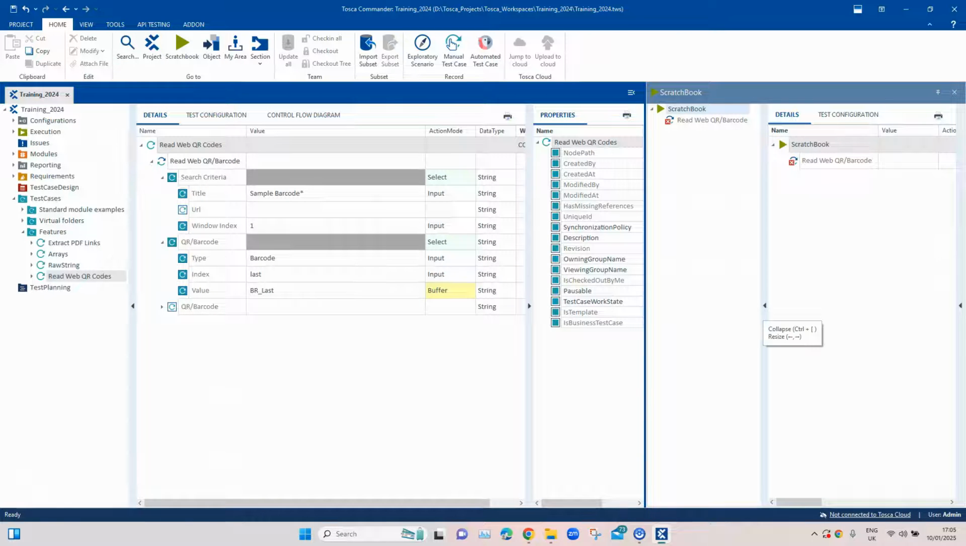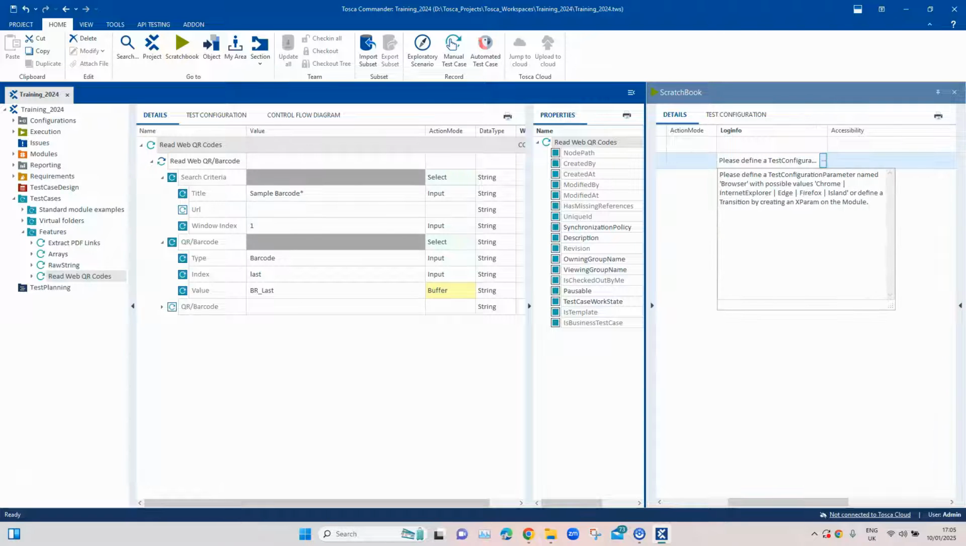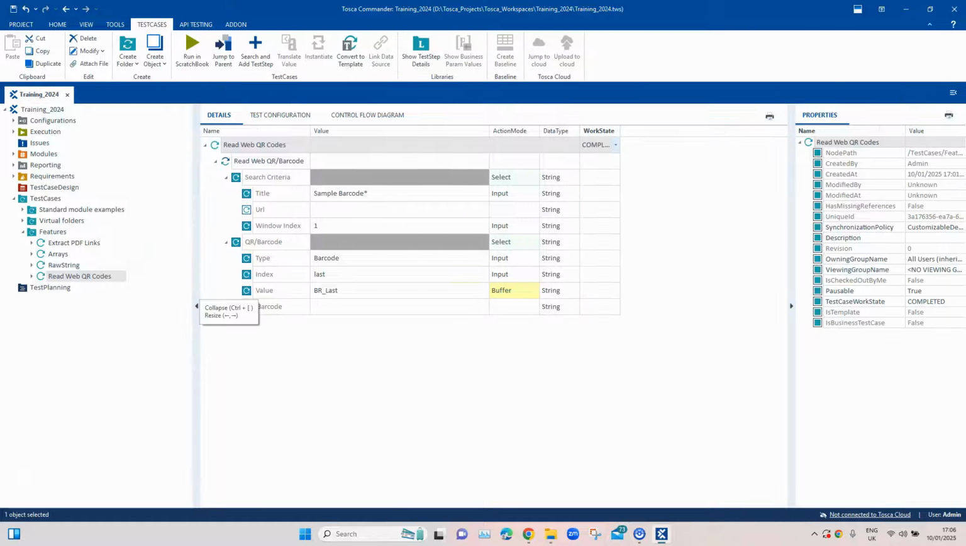Okay, so the test case failed. Let's look at what went wrong here. If I look at the scratchbook and in the log info, we haven't defined a test configuration parameter, as you can see here in the log info. You have to define a test configuration parameter for browser, and also you have to put the browser name. I always tend to forget this, so do keep it in mind if you're working with these modules.